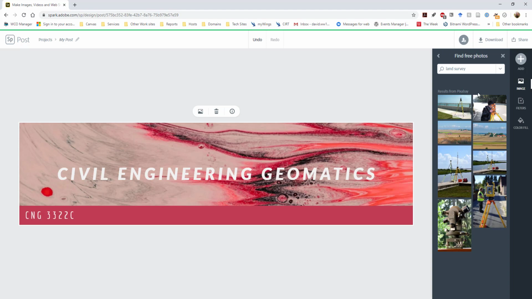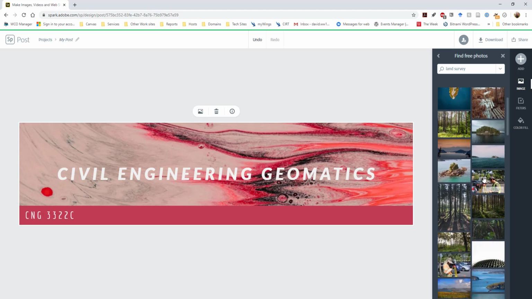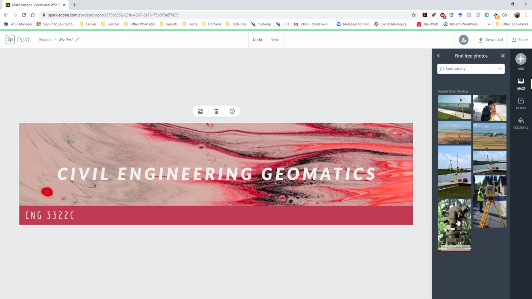The other thing to note is Spark has two photo collections that you can search from that are both public domain photo collections. If you click on the arrow next to the search box, you can choose between Pixabay and Unsplash. If you notice I choose Unsplash, the photos really aren't as good, but it depends on the topic that you're searching for. Sometimes one is better than the other. So I'm going to go back to Pixabay, and I'm going to click on the image of this instrument.